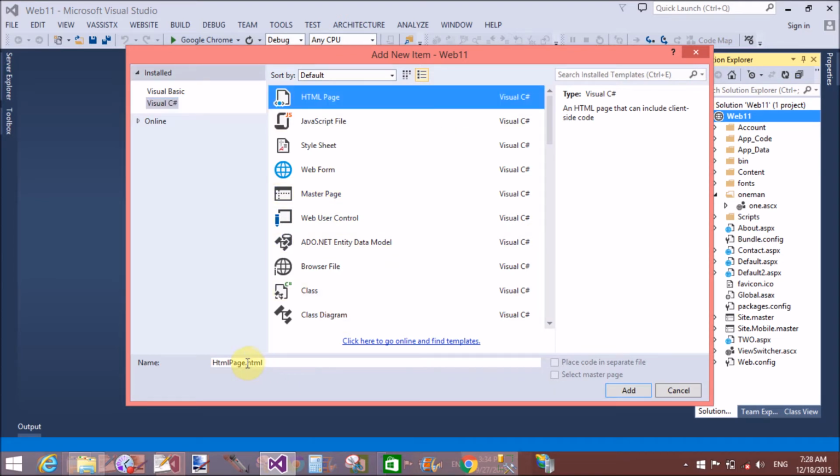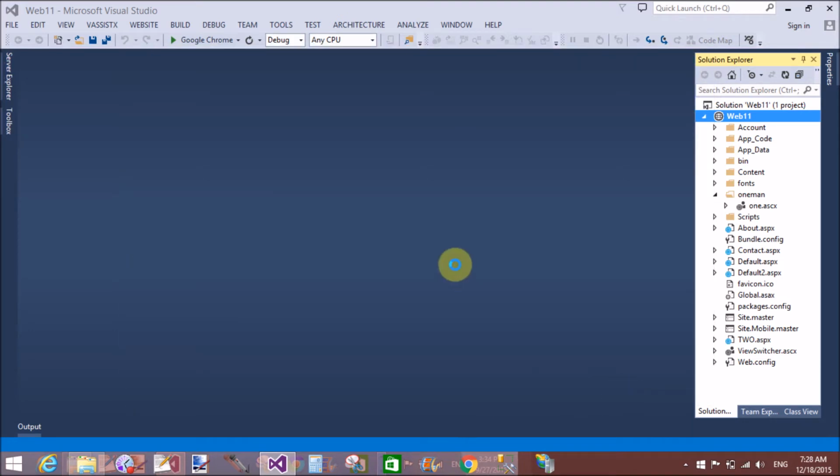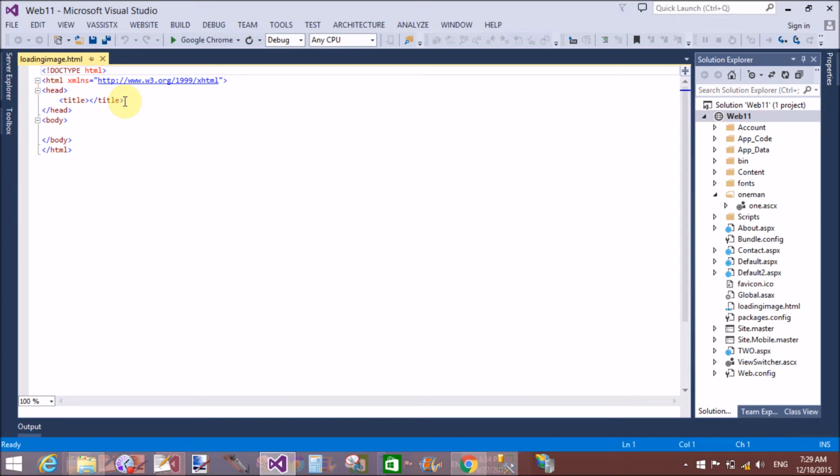So to do this task I want to take an HTML page, and the name of the HTML page is loading image. Now pick the load image file from the URL, or you can say internet, and save it into your directory. After that I want to show the images on the button control.